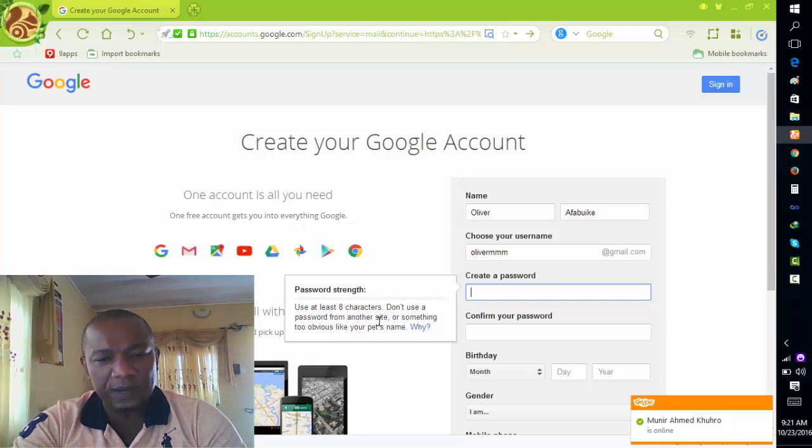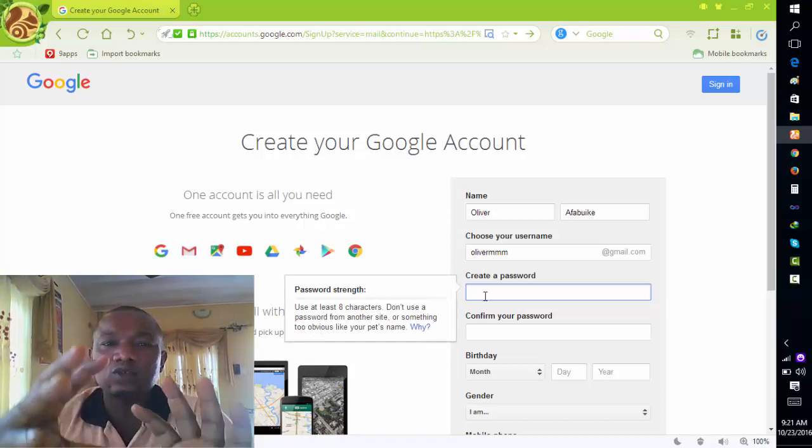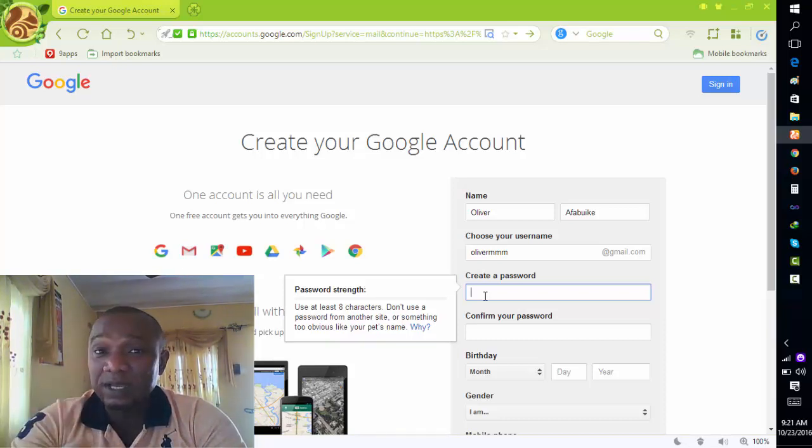Don't use a password from another site or something like that. All that it's telling you is to try to come up with the most secure password. You can come up with a password that mixes capital letters, small letters, numbers, and characters. Characters are special characters, like the $ sign, @, and some other things.